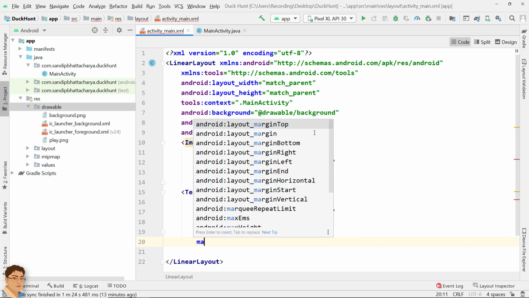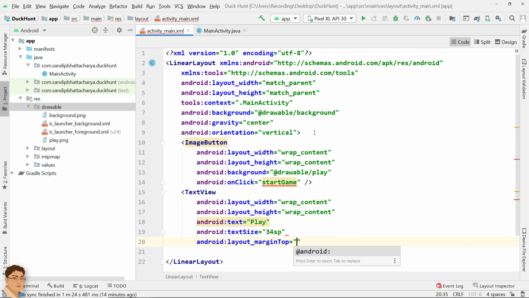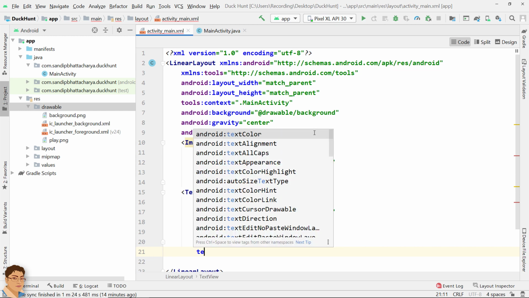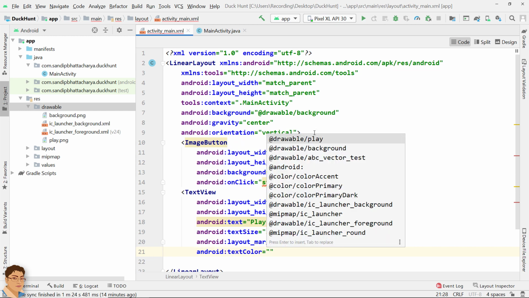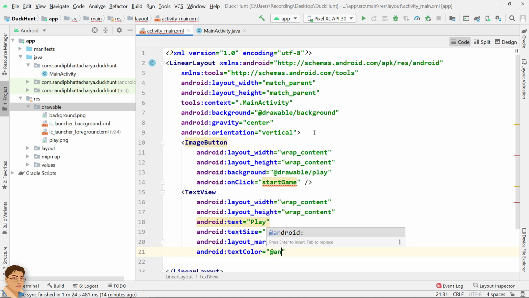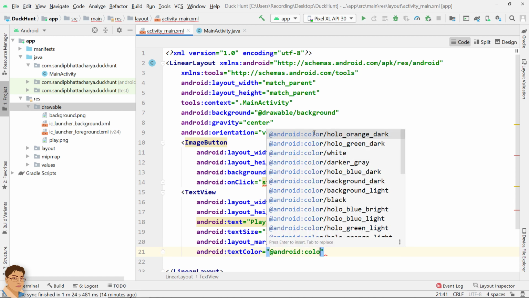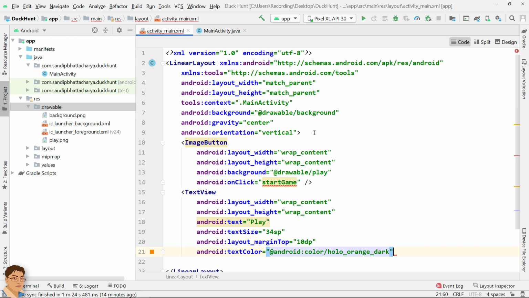Give a margin top of 10 dp. Change the text color to at android:color/hollow_orange_dark. Now we need to get the click event on image button. The purpose of this image button is to start the game, but for now let's get the click event.